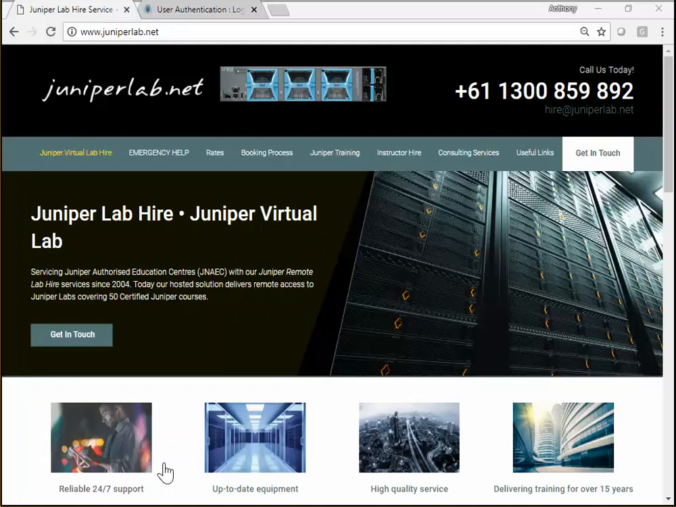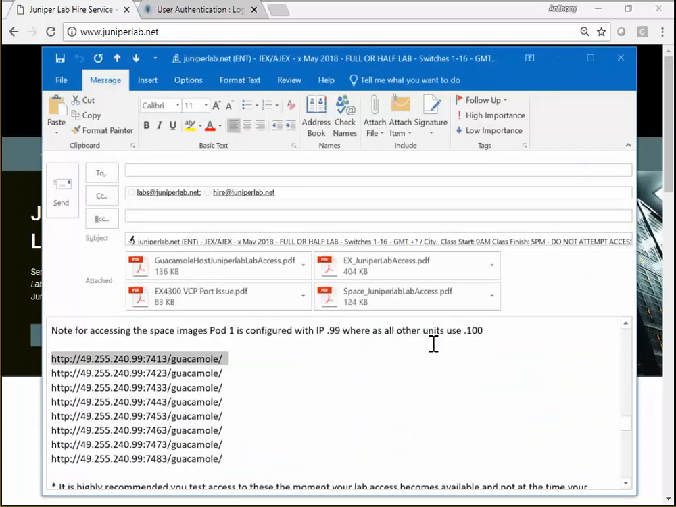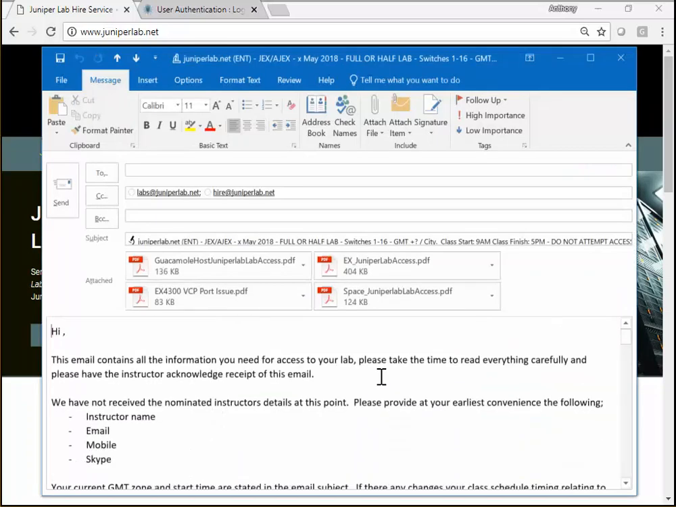jump host. At this point in time you will have received an email from juniperlab.net similar to the one that I'm showing you now that will contain details in the subject heading outlining the course that you're about to deliver, the start date of the event, the lab details, which will show you information as far as the number of devices allocated to your class.